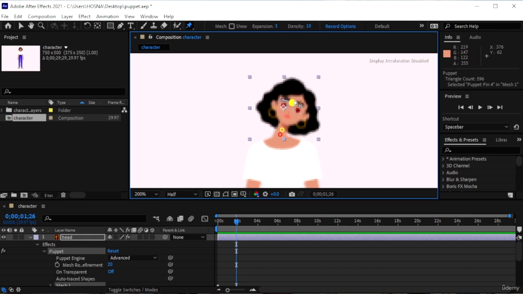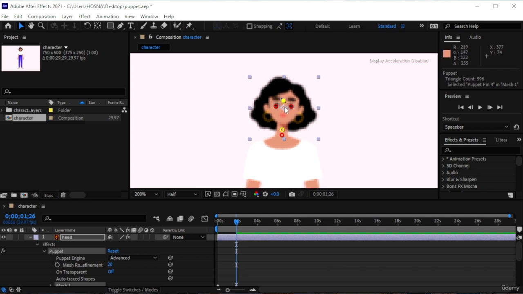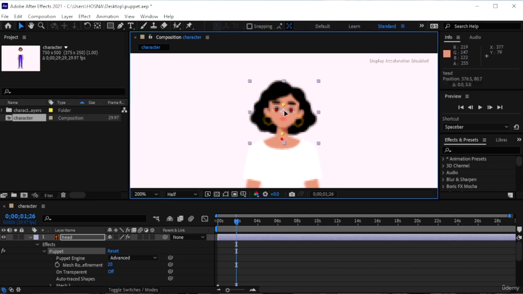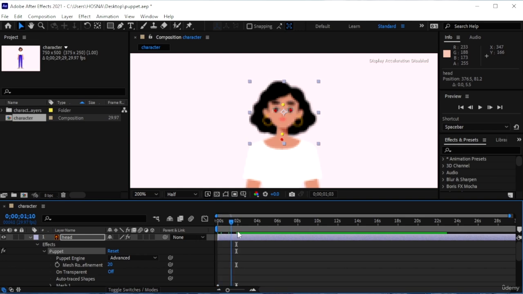You don't want to squish her head. And I'm just going to change the position of the head. Just get the move tool. I'll just drag it down a little bit. You may have to do this with your layers. Make sure the joints are connected so the animation would work smoothly.